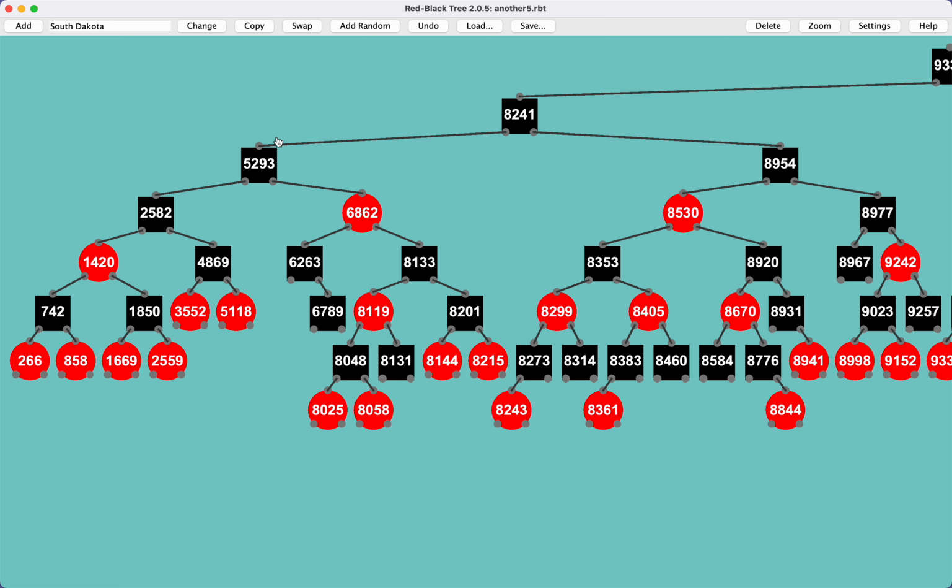Sometimes you might want to swap two nodes. This might happen in sorting. So let's say I want to swap the data in those two nodes. I can say swap, and this would swap them. Now, this is, of course, not a legal binary search tree anymore because the data is out of order. I can swap them back if I want to, but sometimes that might be useful.